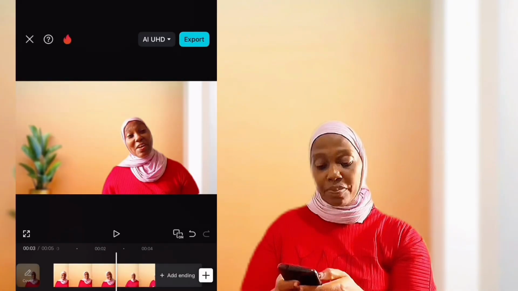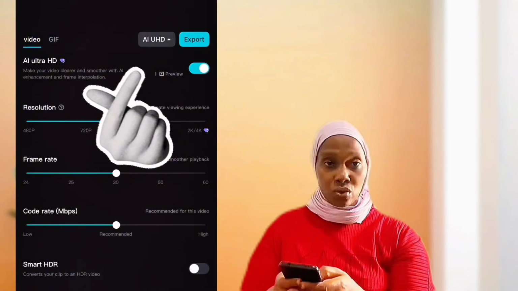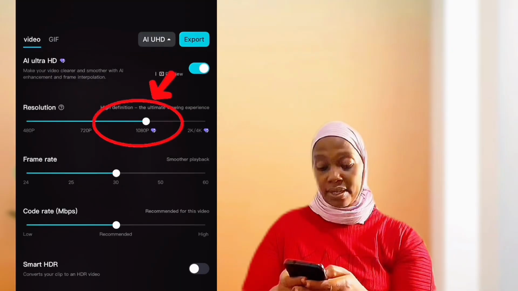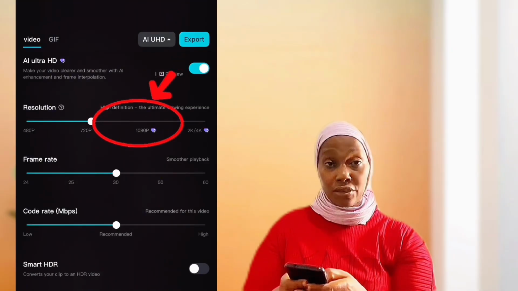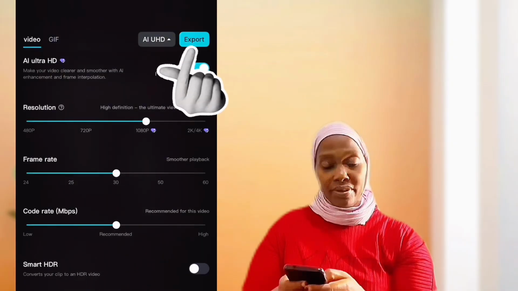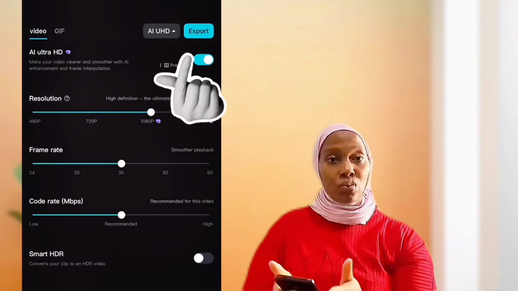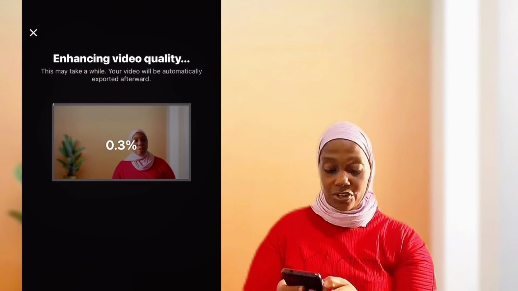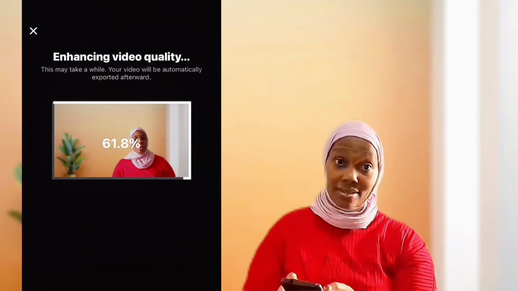Our final is exporting your video. When you're done editing, tap the arrow at the top right, choose your quality, like 1080p or 4K. Are you getting me? Then the other settings you can leave as they are, and tap export. CapCut will automatically save your video to your phone. That's all about exporting.